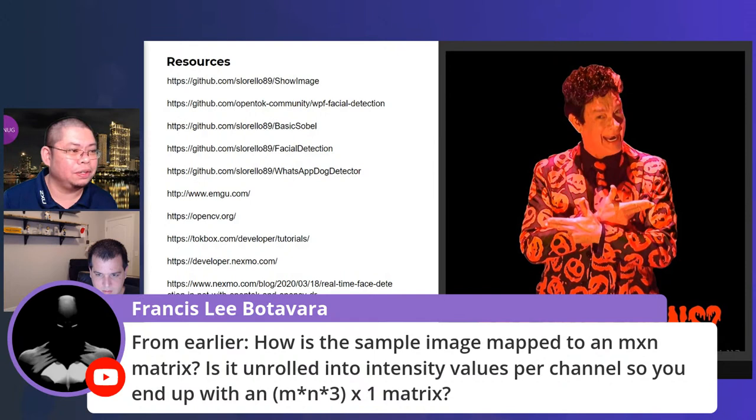Here's the first: how is the sample image mapped to an M by N matrix? Is it unrolled into intensity values per channel, so you end up with an M times N by one matrix? That's a great question, Francis. Like I said, when you're thinking about these images, the math abstracts out to any number of channels. I use the M by N matrix because it's just simpler to think about. But you can essentially convert between the different channel planes.